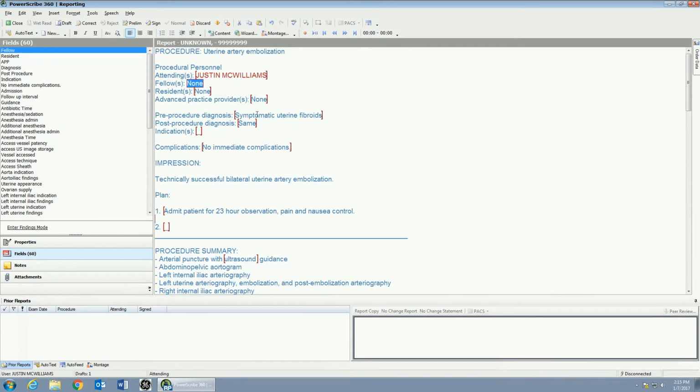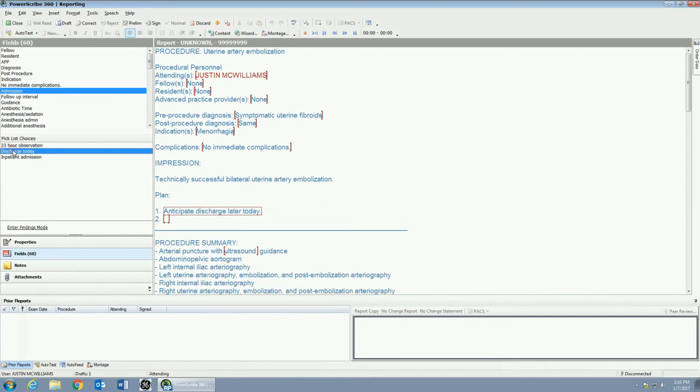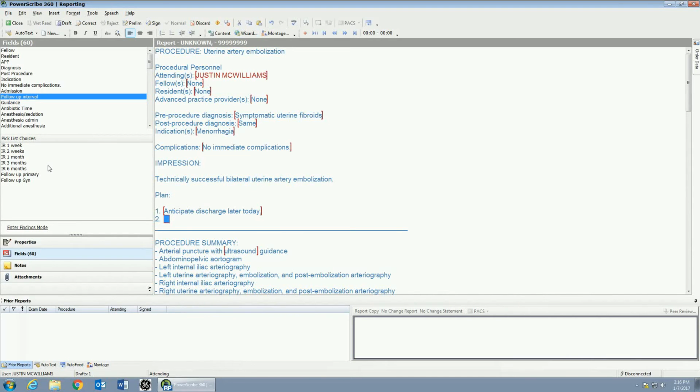The diagnosis defaults to what the most common diagnosis would be. Indication, again, can be selected from a pick list, and then the impression basically states that it was technically successful. Plan, you can change according to a pick list, and then when you plan to see the patient next. So if you plan to see him in clinic in 1 month, some of the most common options are present in a pick list here.